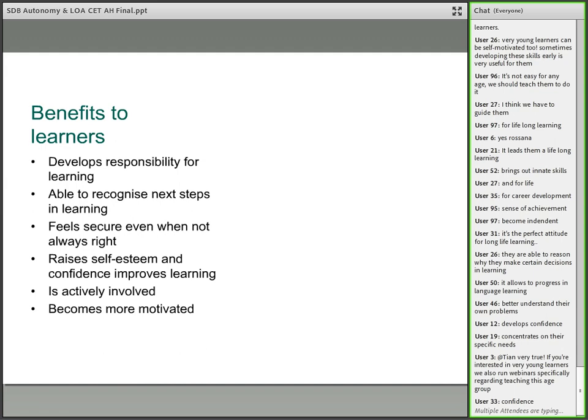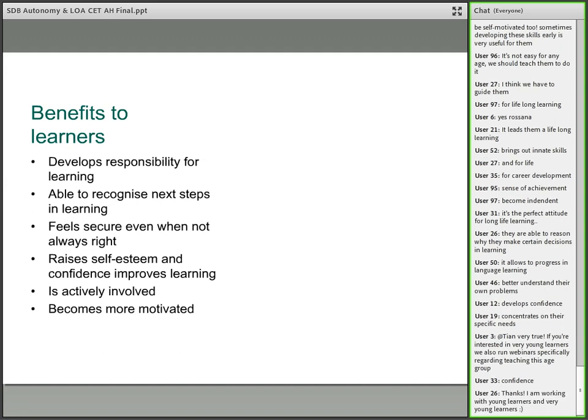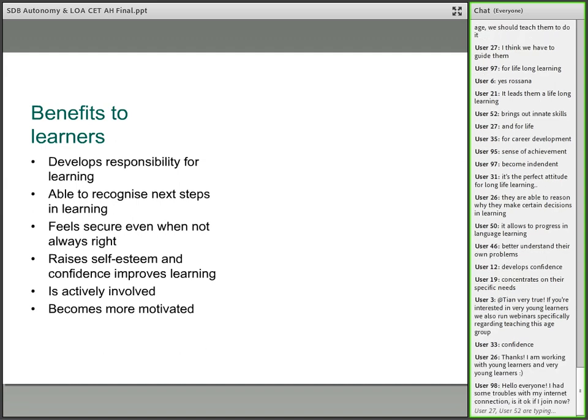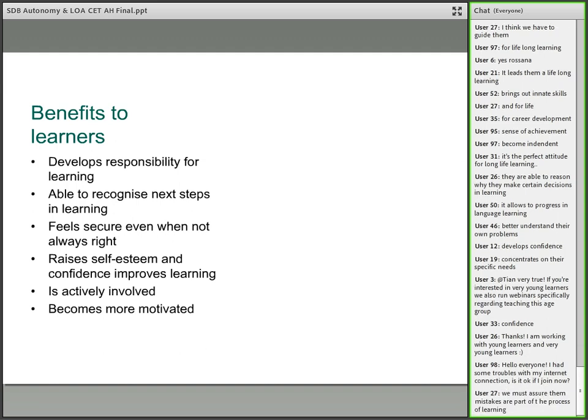This links to the next point, the issue of self-esteem and confidence. Autonomous learners tend to be more actively involved and more motivated as well. And I think that's very important. So you might have already seen a flash of this.